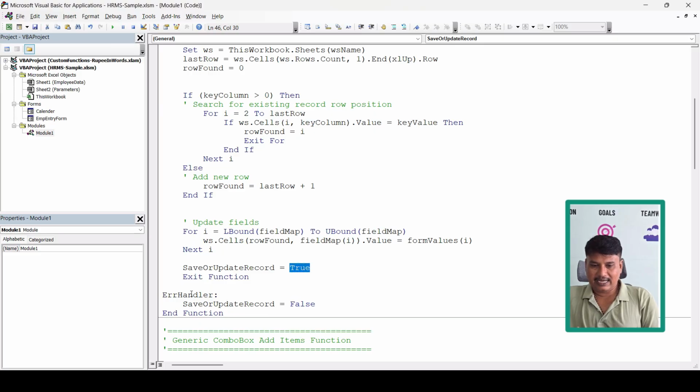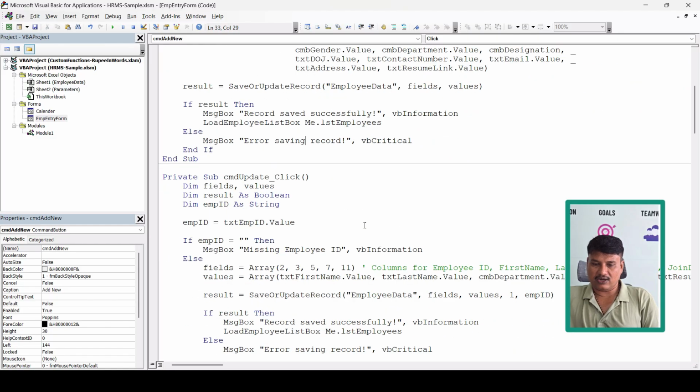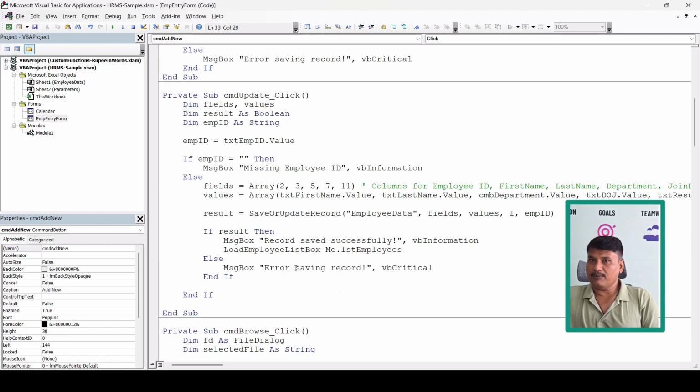Okay, and in case of any error while adding or updating, in case something goes wrong, we can pass false. We are capturing that information in this variable as a result. Okay, we have created a variable as a boolean result, and if it is succeeded, we give a message record saved successfully. In case of any error, we are just saying that error saving record. The same way in an update also.